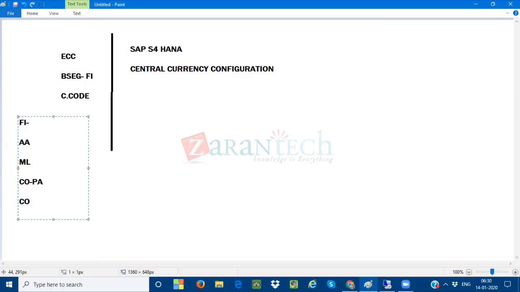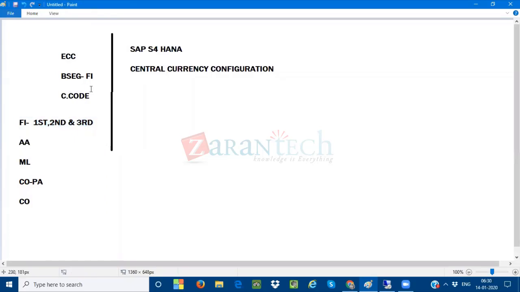Very important: in FI, only 3 currencies are supported. One is the first currency, the second currency, and one more, the additional currency, or third currency. Please make a note of this: FI is nothing but the GL, so it is not a central currency configuration. We set these 3 currencies at company code level, as I told you.